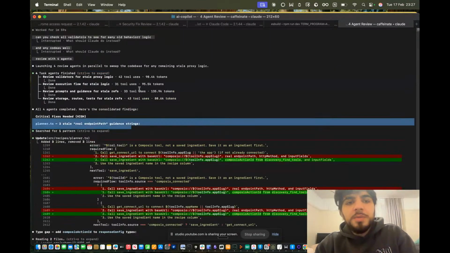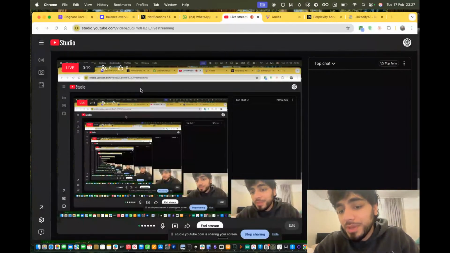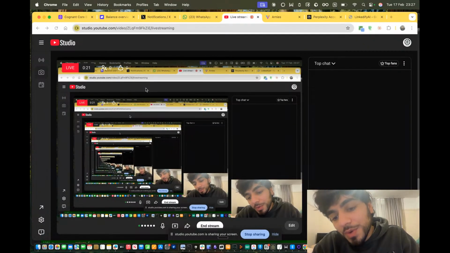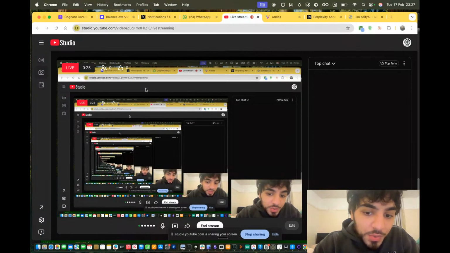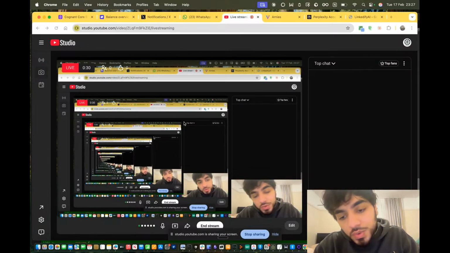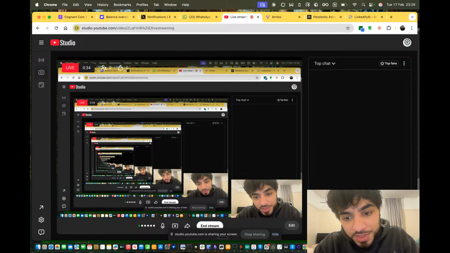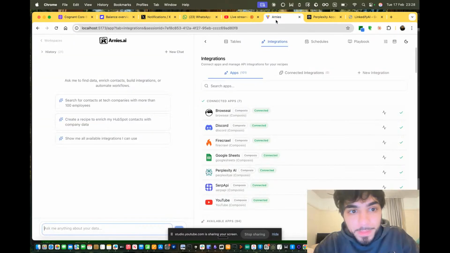So we are coding away right now. We are using Composio for our integration system. And what we're trying to do right now is move away from proxy to something a bit more stable, which is the tool execution side of things. So yeah.